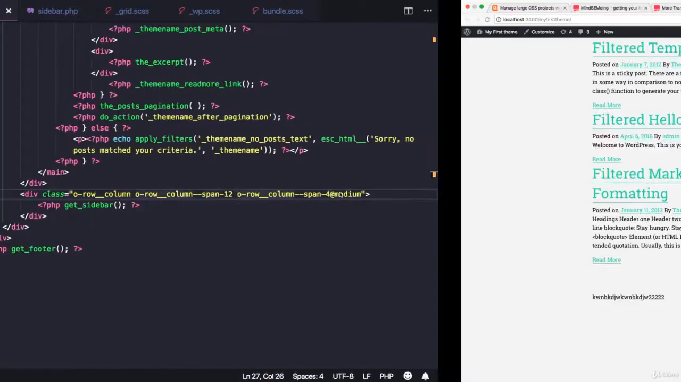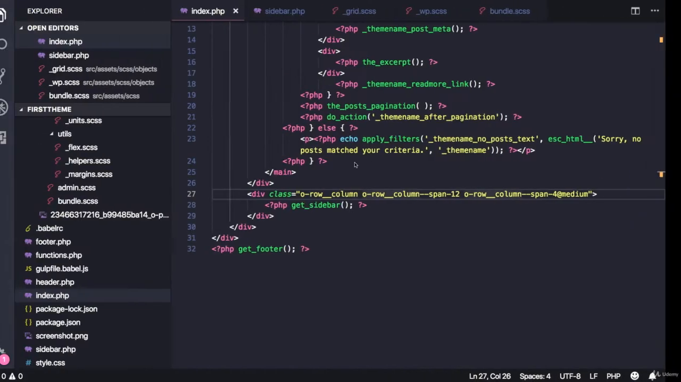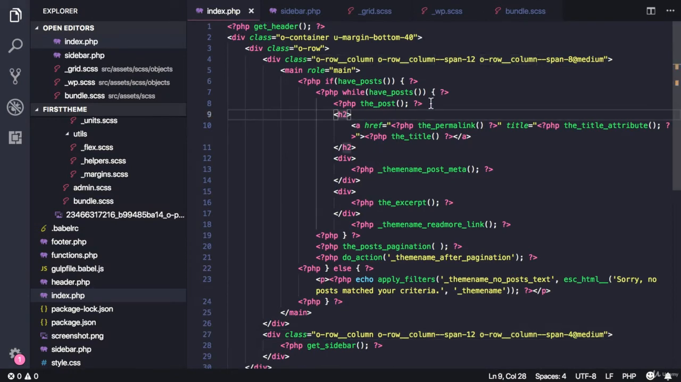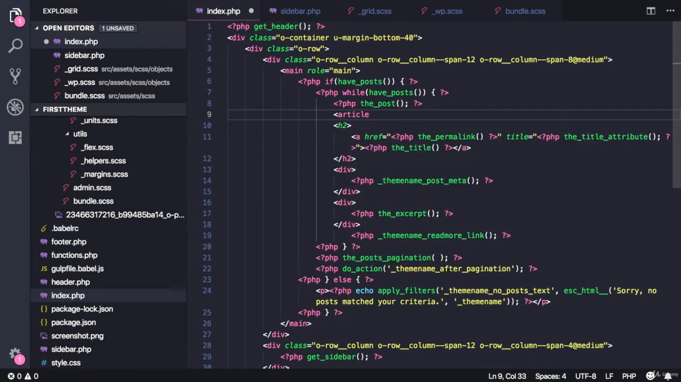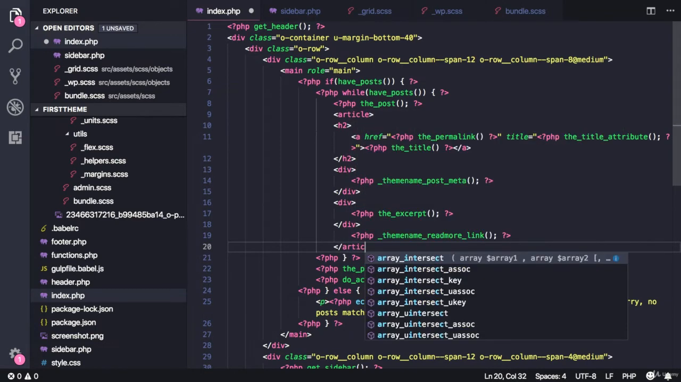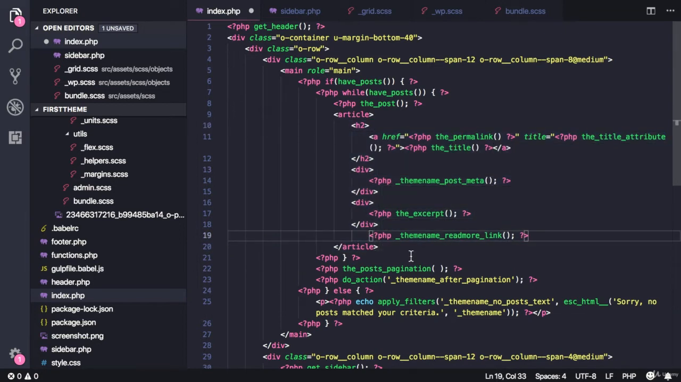So let's see our browser now, and it's looking much better now, and we have a sidebar in our main content. Let's now add some style to the posts. So at the start of the post I'm gonna wrap it in an article tag, and this is a good HTML5 tag to use for a blog post. So article, and then close it. Let's just add some space here. So the class name I gave for a blog post is c-post, because it's a component.